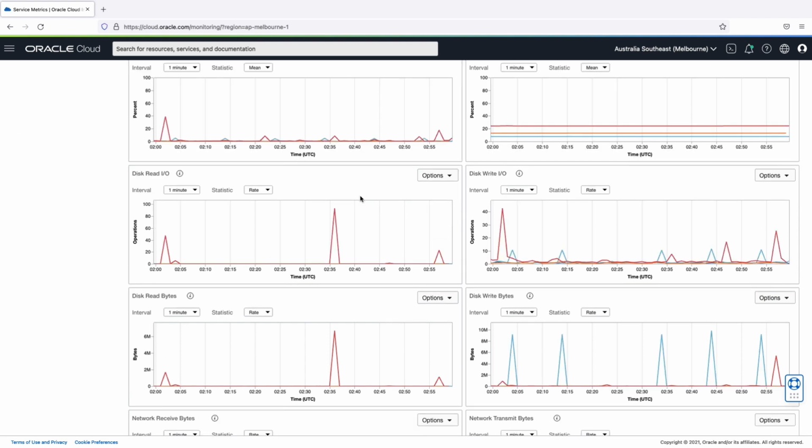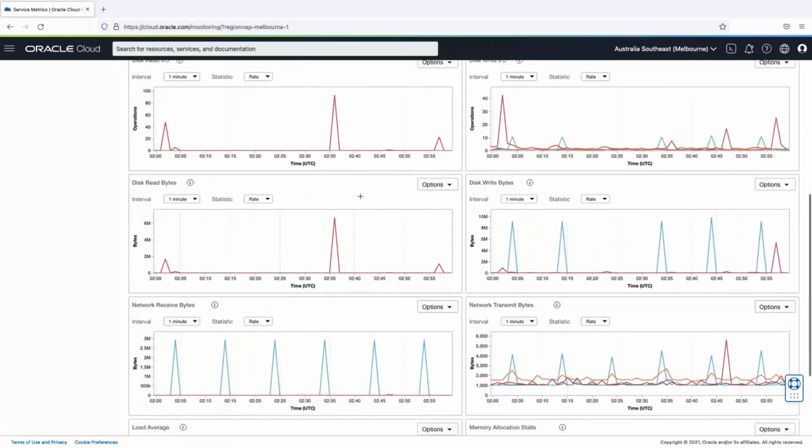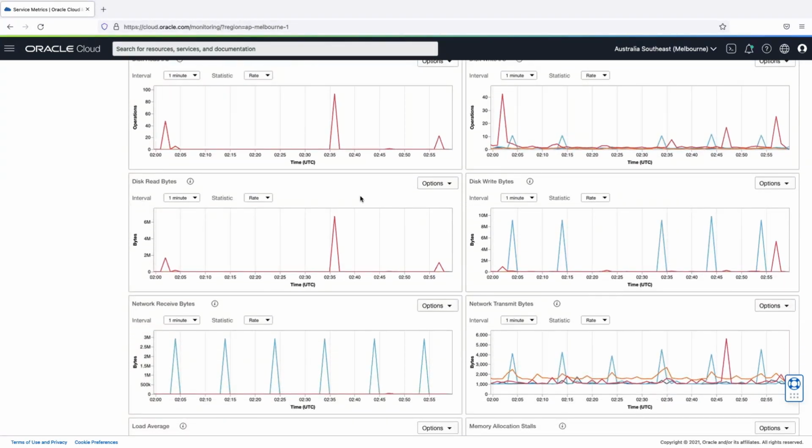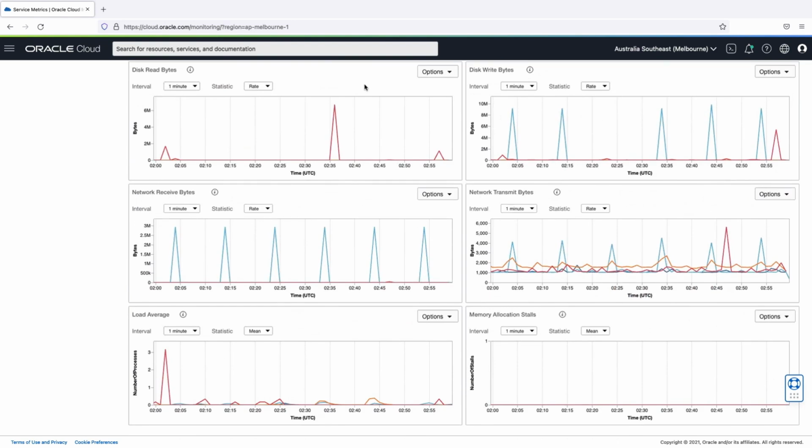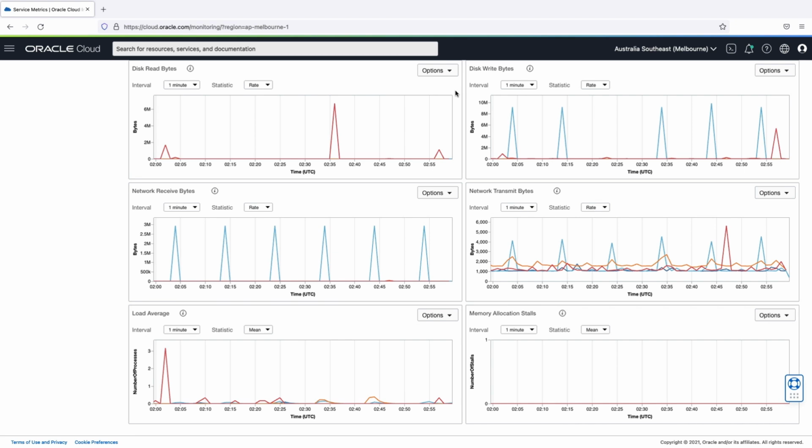The OCI compute agent would also provide the metrics related to the disk activity levels, like the disk read and write I/O, the disk read and write throughput, the network receive and transmission throughput, and the average system load along with the memory allocation stalls, which means the total number of times the memory pages were reclaimed directly.